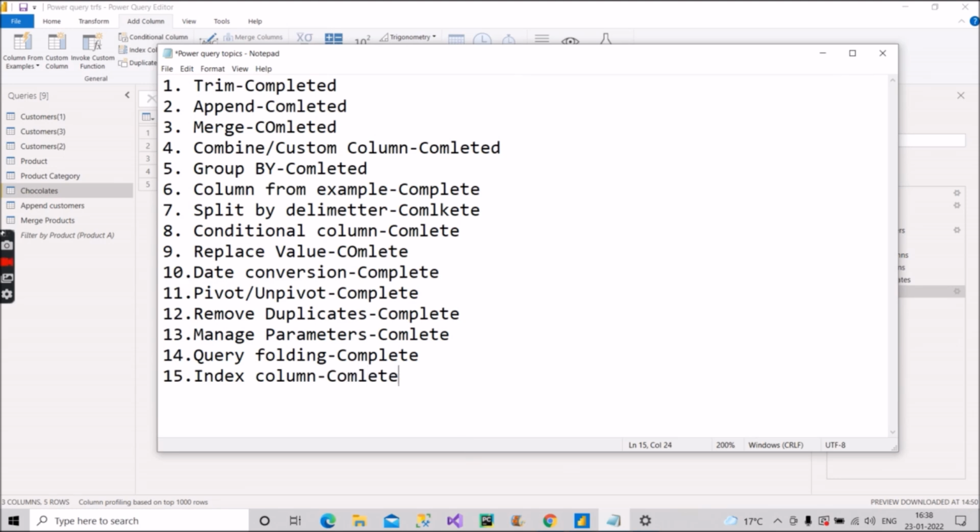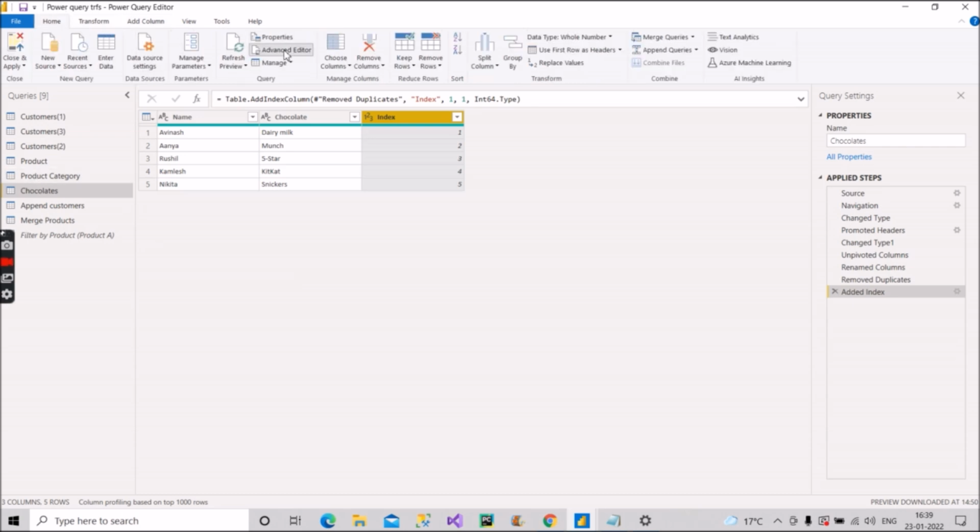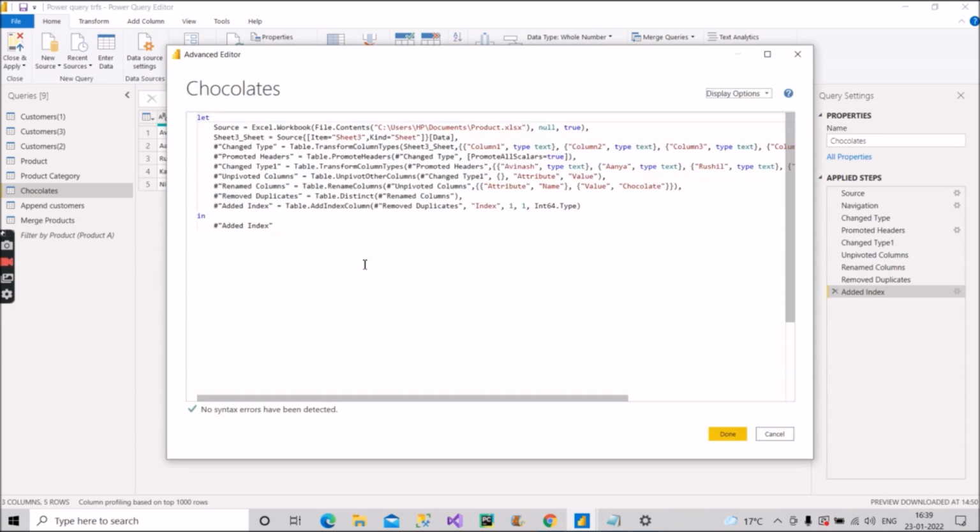So we have performed all the important transformations that a Power BI developer must know to transform data properly. Okay. Now, before concluding, I want to take you through the basics of M query. Let me open the M code for this chocolates table. I will go to the Home tab and click on Advanced Editor. I will just give you an overview of the M query. How does it work? The M query always starts with a let statement, and it always ends with an in statement.